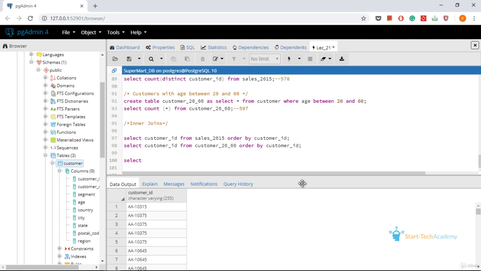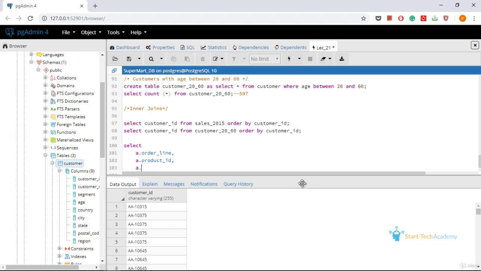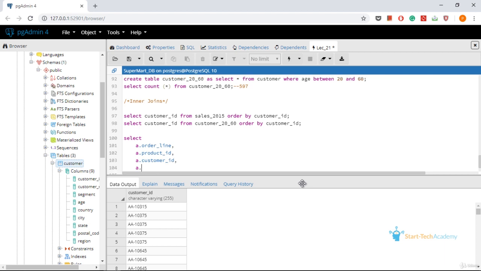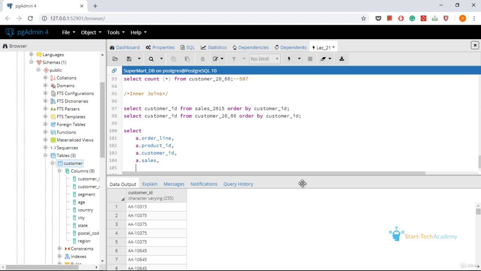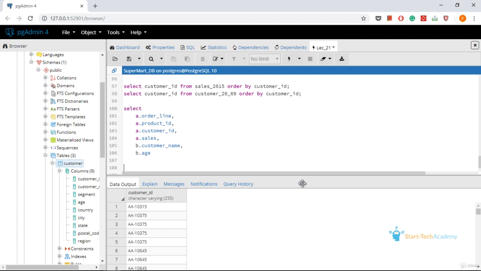So we will select from the first table, we want the order line. I'll correct the spelling of order. Then a dot product id, then a dot customer id, then a dot sales, b dot customer name, and b dot age. These are the six columns.